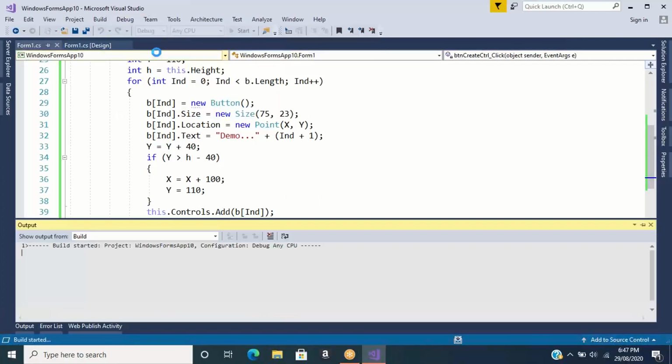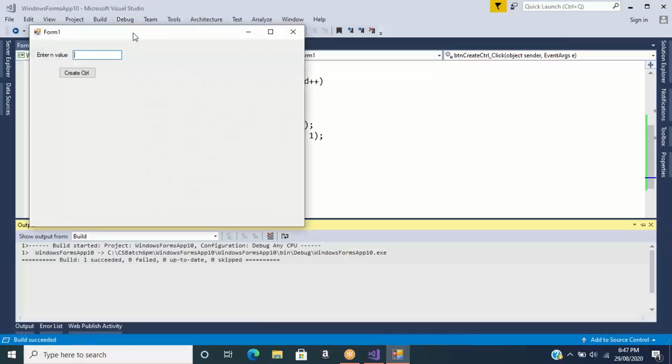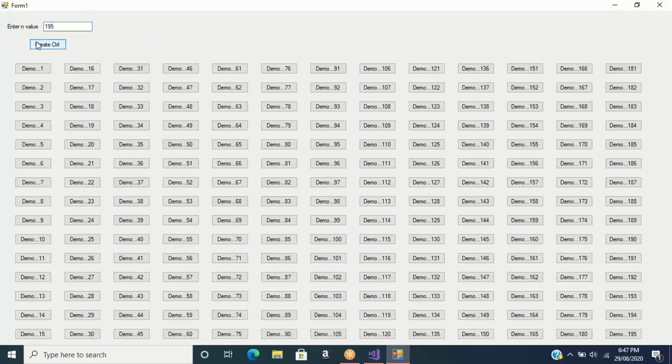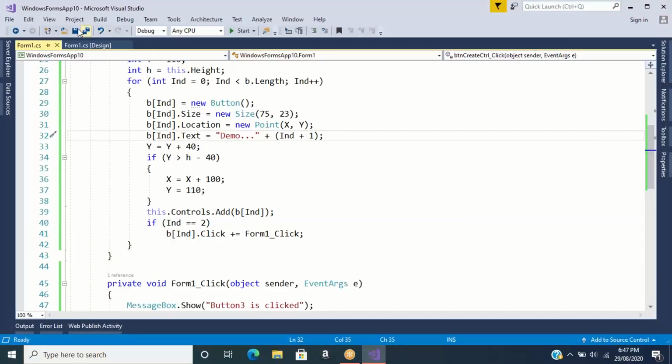Run. No button will work except the third button. Okay, remember that. 195. Yes. 1 will not work. 2 will not work. 3 will work. Yes. Index position wise 0, 1, 2. That's it. This is how you write the logic for runtime controls. So what you people have to do is go through this video and understand what all I have written.